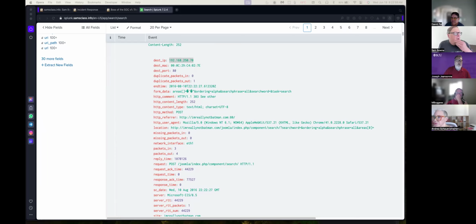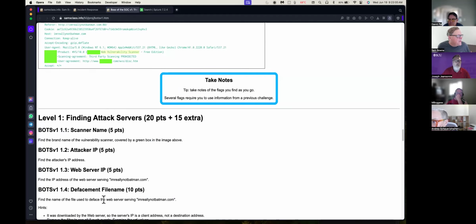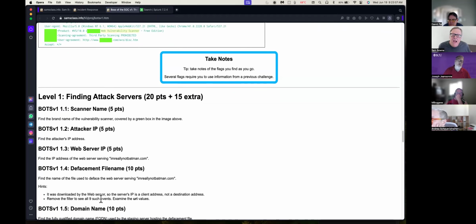All right. Because the next part is going to be more interesting. Now I want the defacement file name. Now this is where you begin to see the real power of Splunk. We are going to find 8 malicious log entries out of those 1 million, and you're going to see how easy it is.